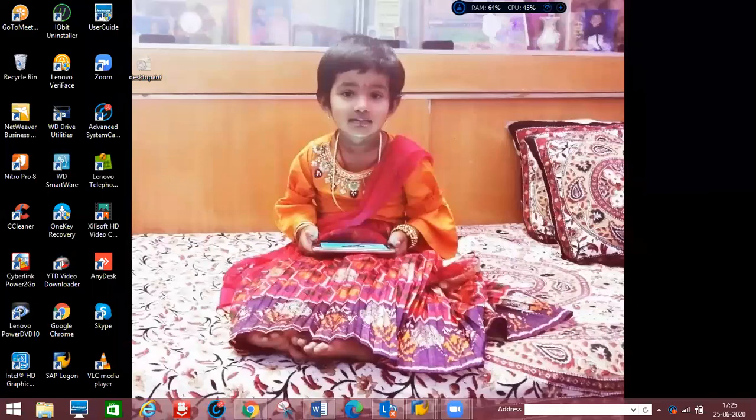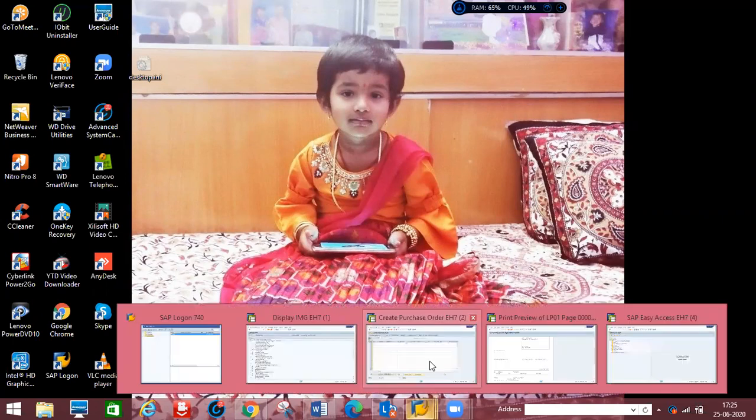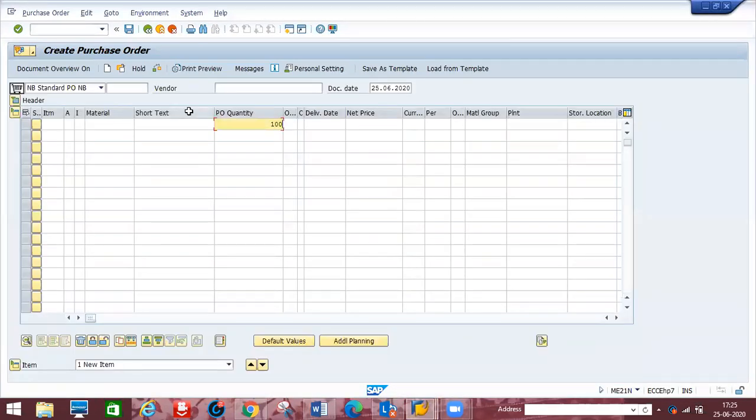In P2P, so far we discussed PR, RFQ, price maintenance, price comparison, and purchase order, correct? Yes, sir. Now we'll see goods receipt and invoice verification. For goods receipt, first I will create one purchase order, and with respect to the configuration we are doing, we will do the goods receipt.